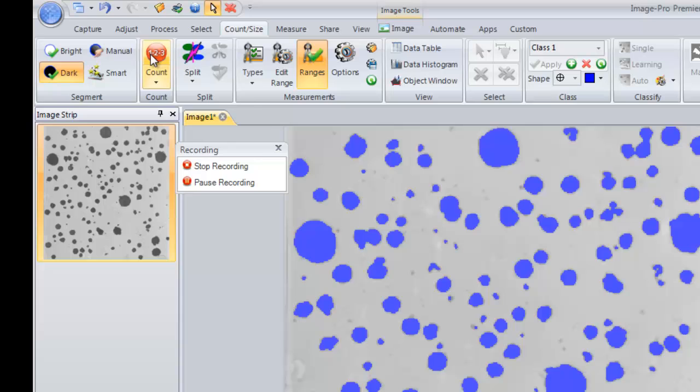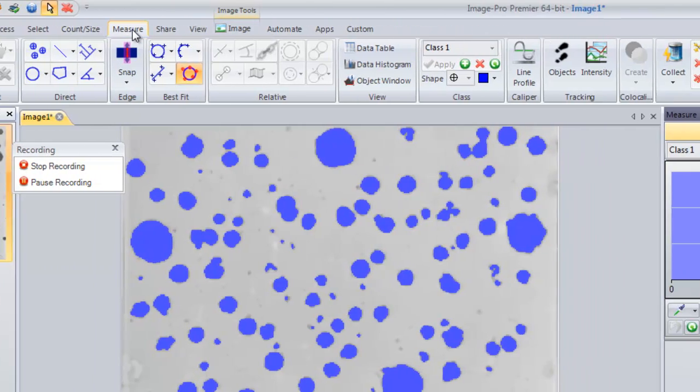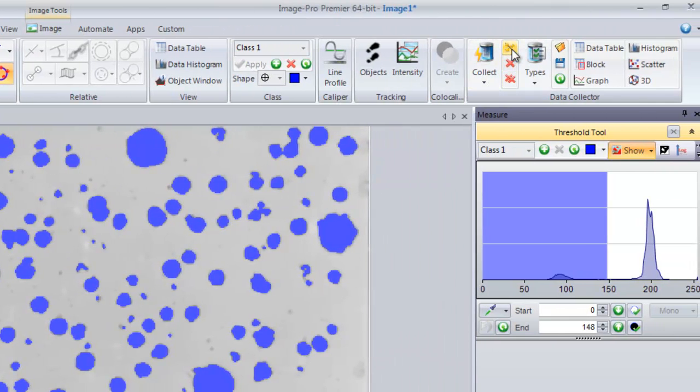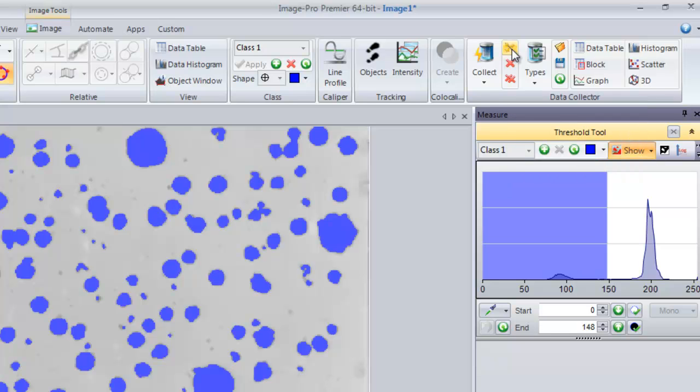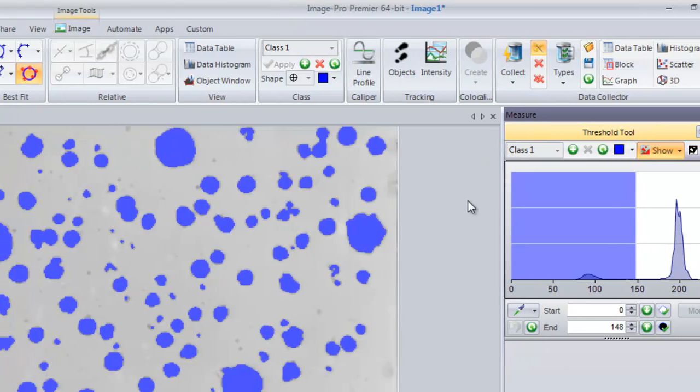And we could just hit Count if we wanted to just apply a count to all of those objects, but usually what you want to do when you're running your process on a whole folder of images is collect all of the data that you are pulling from those images. So we want to then go to our data collector, which is in the Measure tab. And all we need to do is choose this little magic wand button, which means auto collection. That means that it'll automatically collect all of the data every time we go ahead and hit count or we measure any objects.